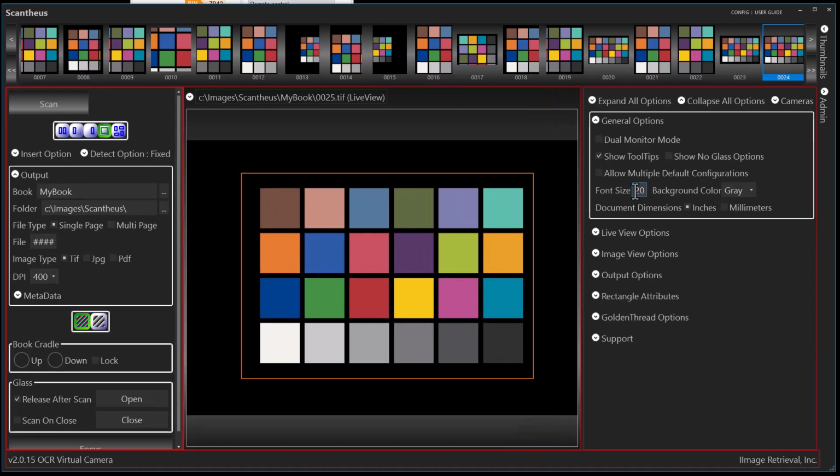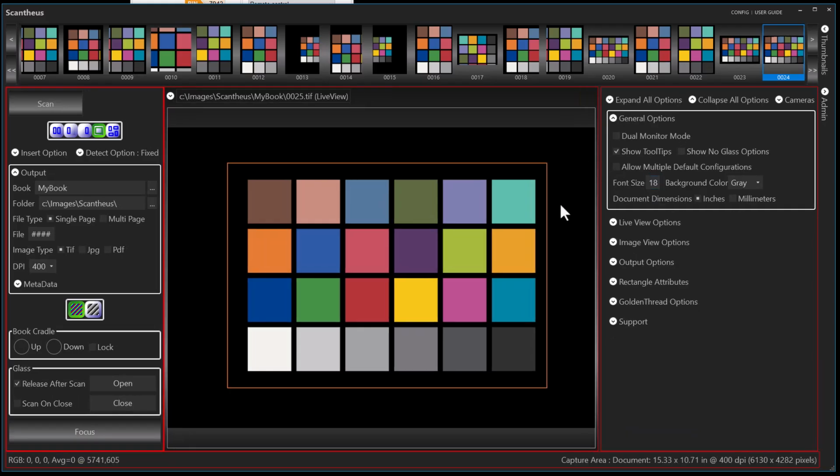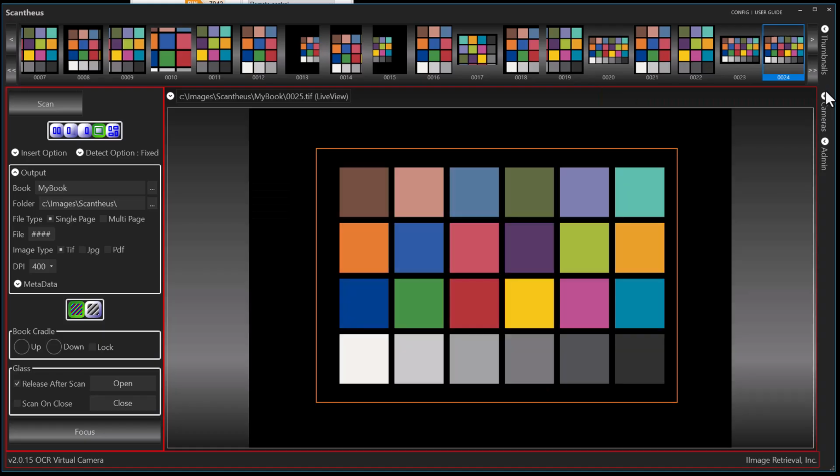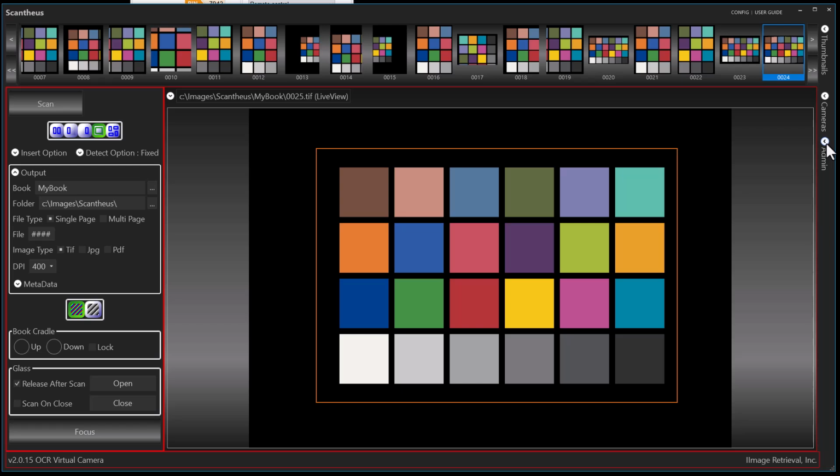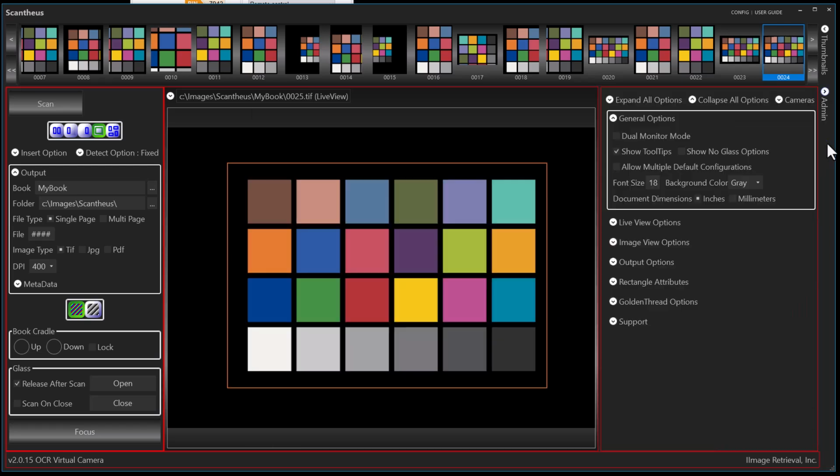The design of Scantheus was to maximize the amount of space for this main image area here. And primarily, the only text open would be along the left side here as you're doing your production scanning. That's why these are tucked away over here to kind of get them out of the way, because they're not typically digging around inside there.